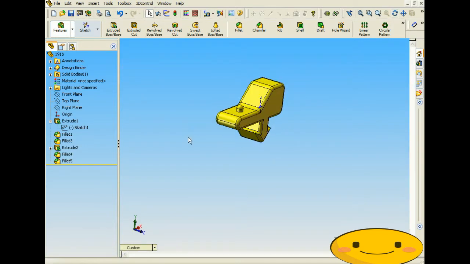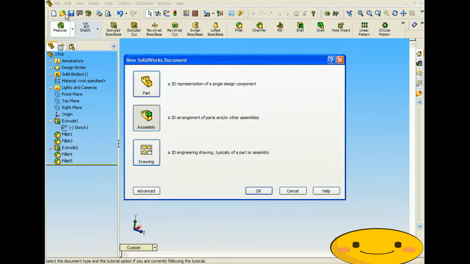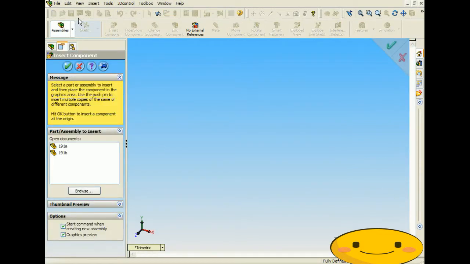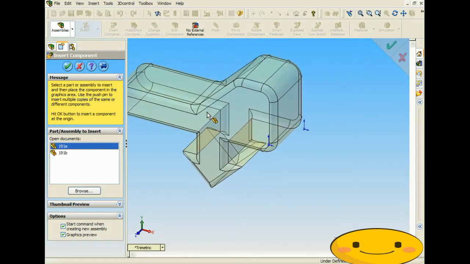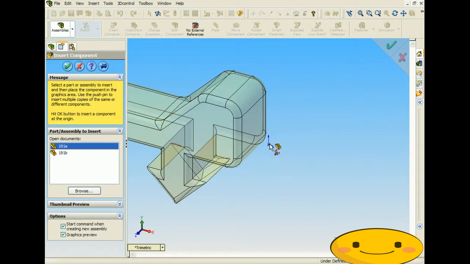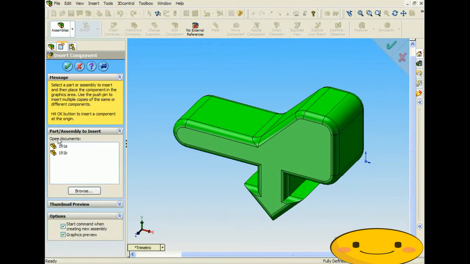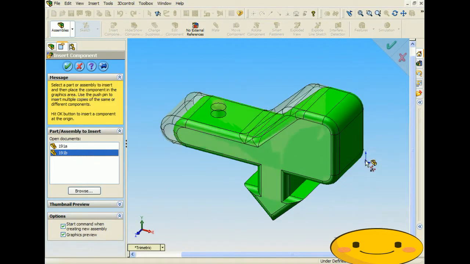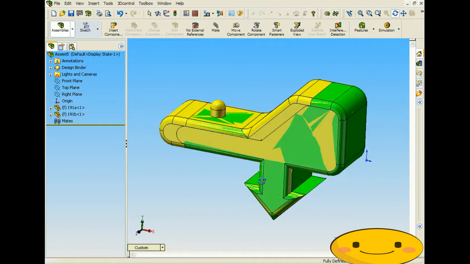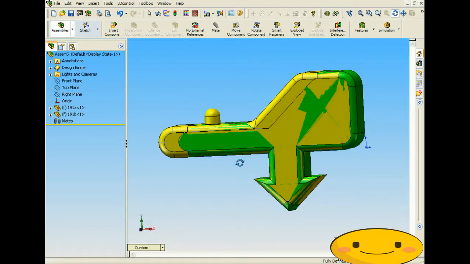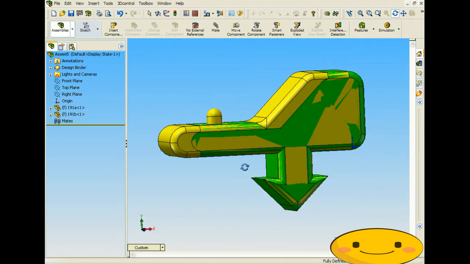So to layer these two parts, we're going to have to create a new assembly. Let's click File, click New, click Assembly, click OK. Now let's click View Origins, and let's throw both of the parts onto the origin. So click 191A, and let's put it onto the origin. And let's insert 191B, and we'll put it onto the origin. Now these two parts are both layered on top of each other, and you can obviously see the differences.